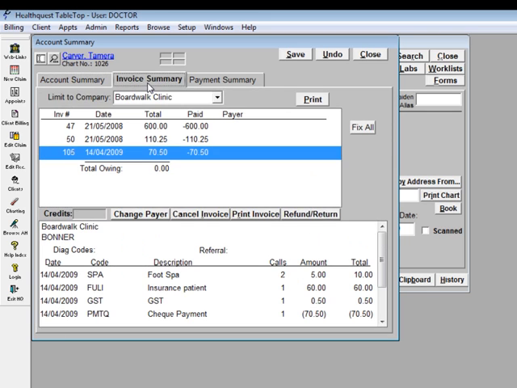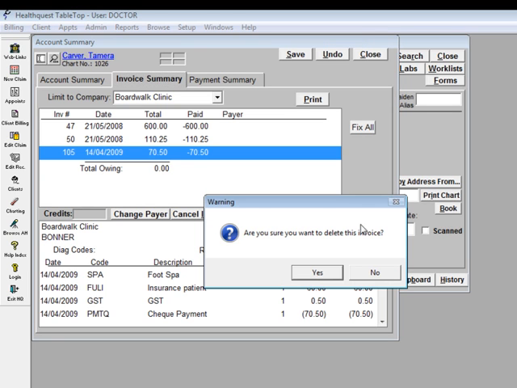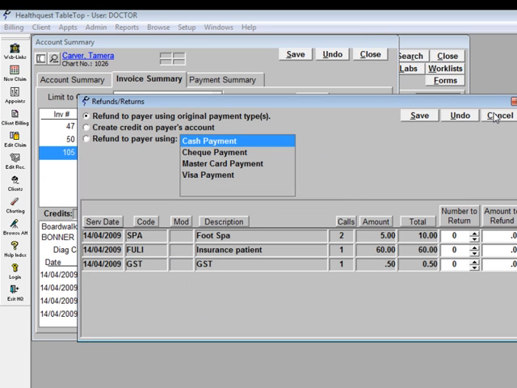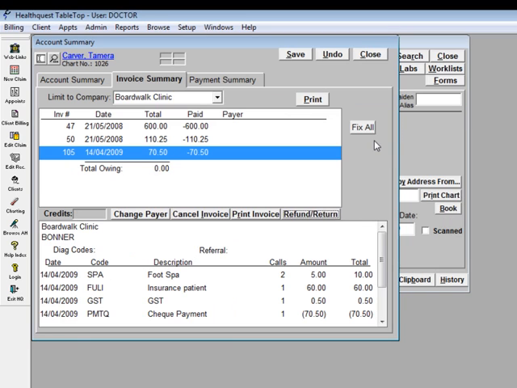Click the Invoice Summary tab. From this window you can change the payer, cancel invoices, refund return items, print invoice details, and print the list of invoices.